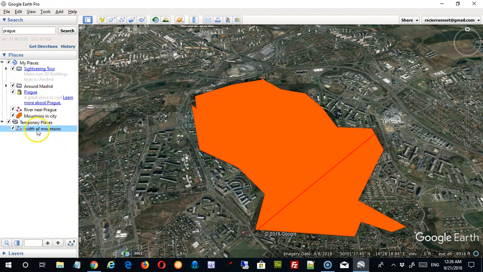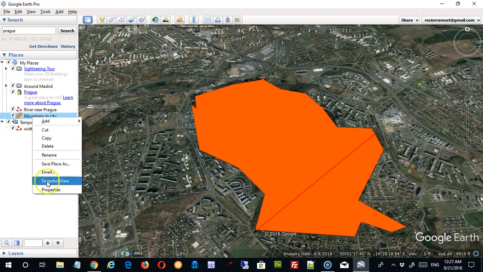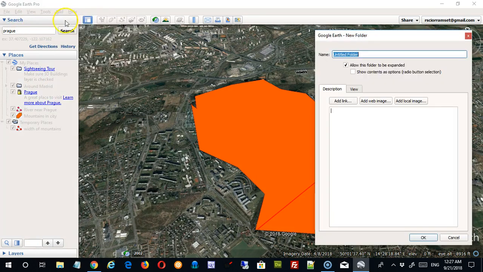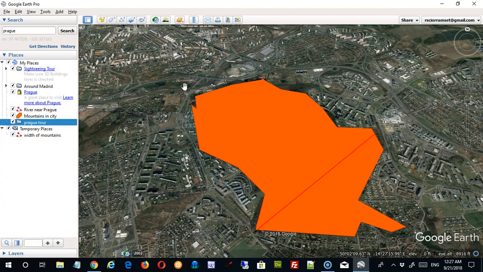But all this stuff is kind of loose and floating around. So what I want to do is I'll right click on there over the top of something, and I will say, it's not giving me the option there. Okay, I'll just go to add a folder up on the top, and the folder's name is going to be Prague Tour, and you can see there it is.